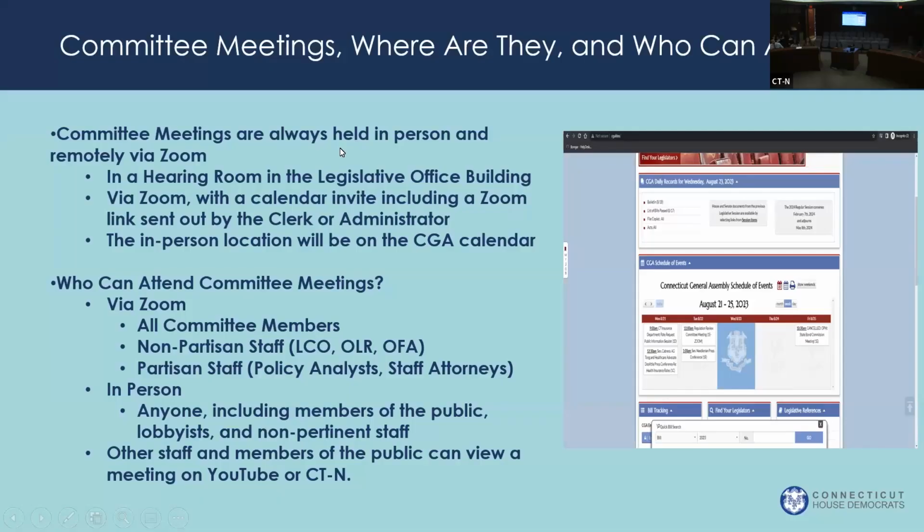So committee meetings, where are they? Who can go to them? So right now, committee meetings are hybrid. So there has to be an in-person and a virtual option. So in-person would be in the hearing room that we're in right now. And you would find that on the CJ homepage's calendar, which is shown right there. And then it's via Zoom as well.